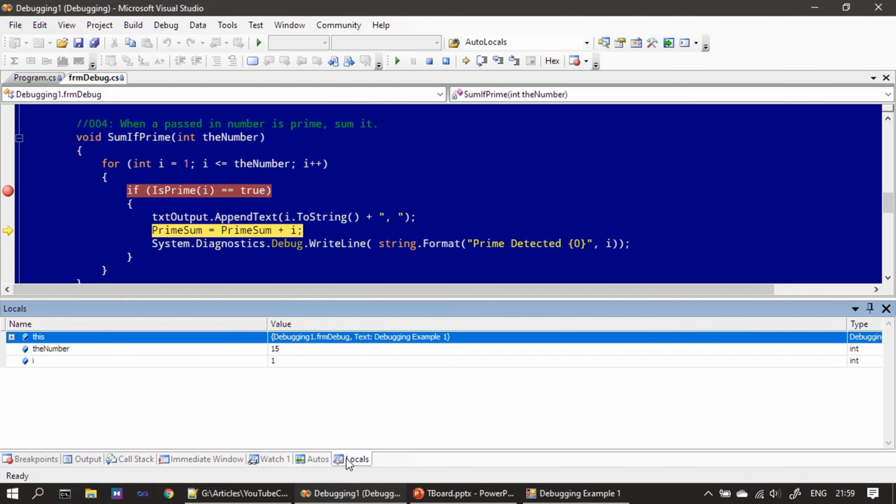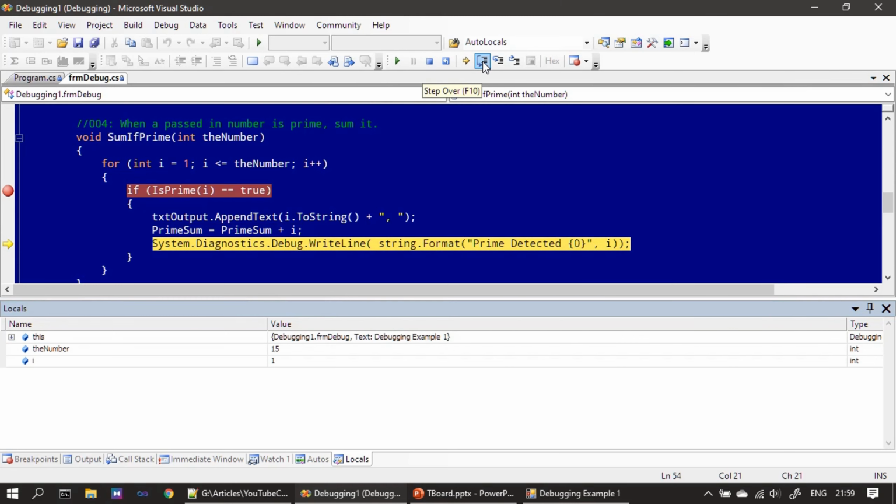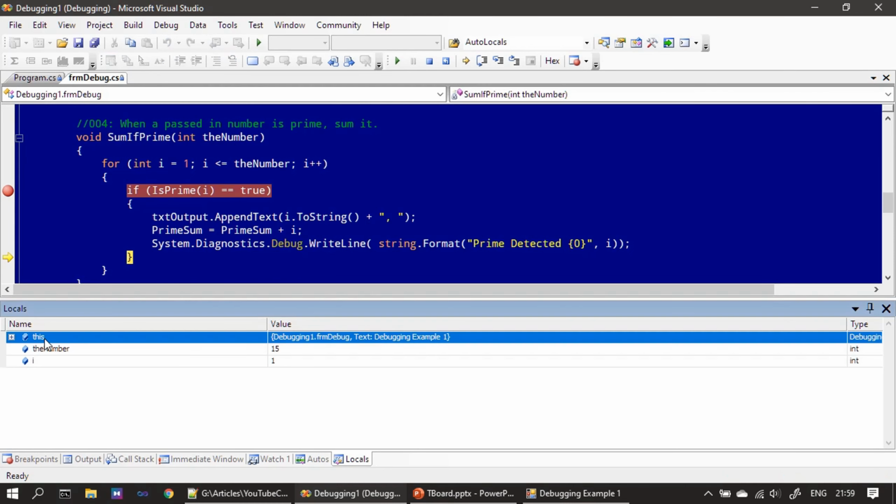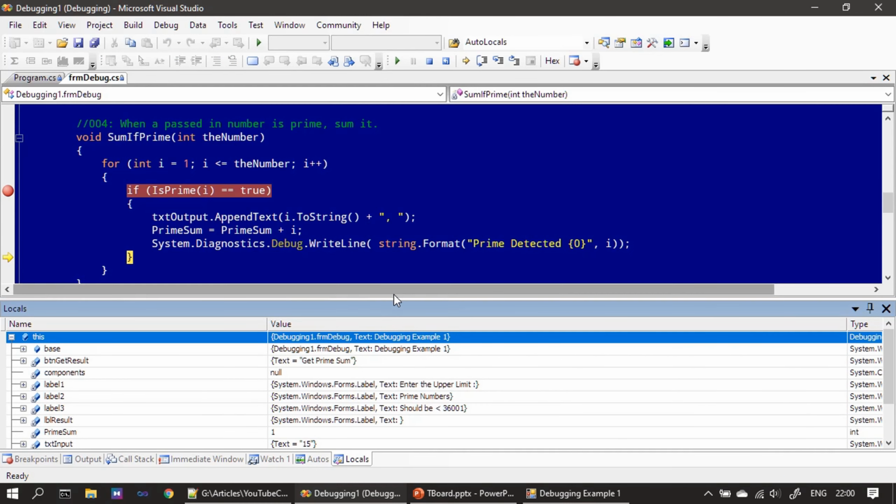And if you look at the locals window, it shows all the variables which are local to this one. So number is local to this SumIfPrime, then variable i is local to this SumIfPrime, so both are shown here in the locals window. And if you see here, this is the present object. If I expand this, all the content that belongs to this object is shown.